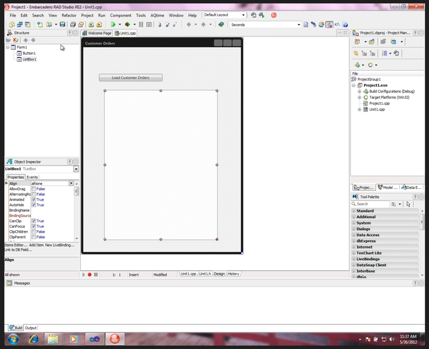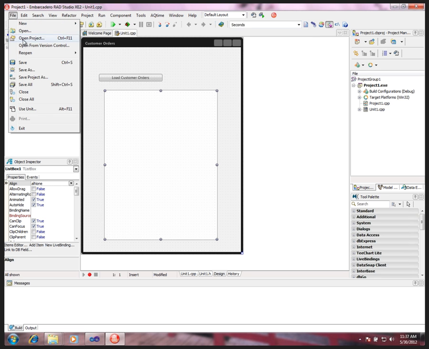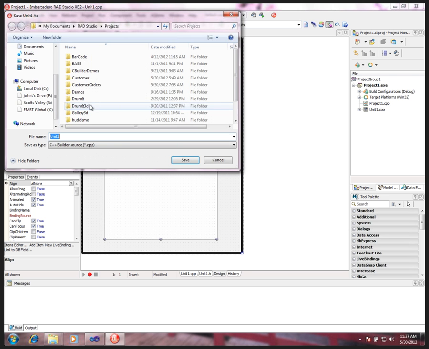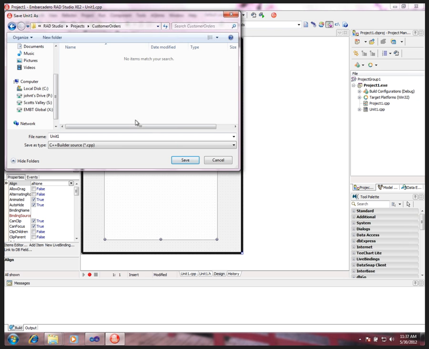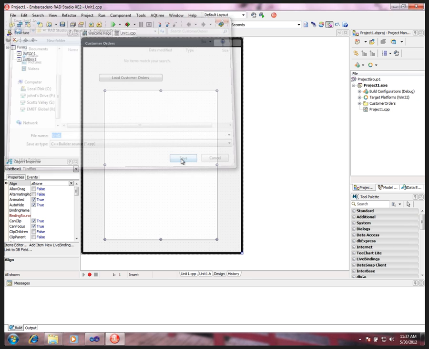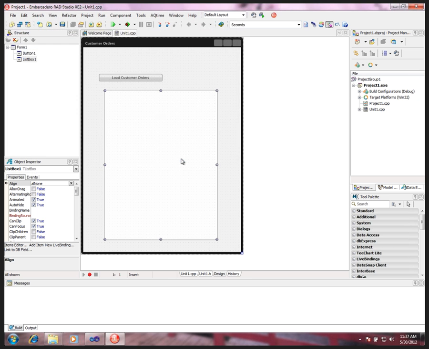Okay, so let's go ahead and save this to a folder. We'll call that folder Customer Orders, and we're going to go ahead and save everything in there. Okay, so at this point the app will present a form and some buttons, but it doesn't really do much yet. So let's go ahead and start pulling over some of that source code that we're going to need.